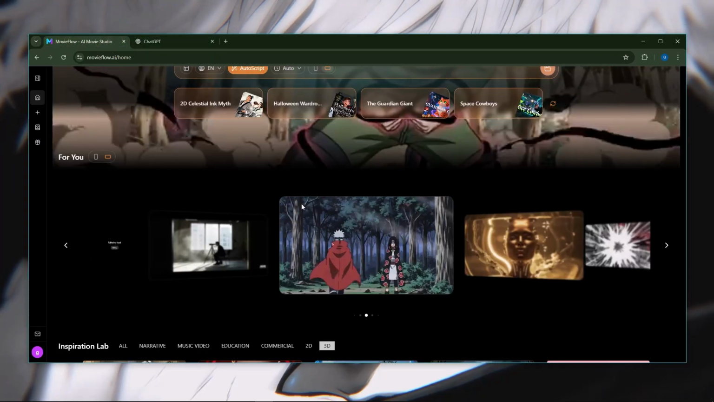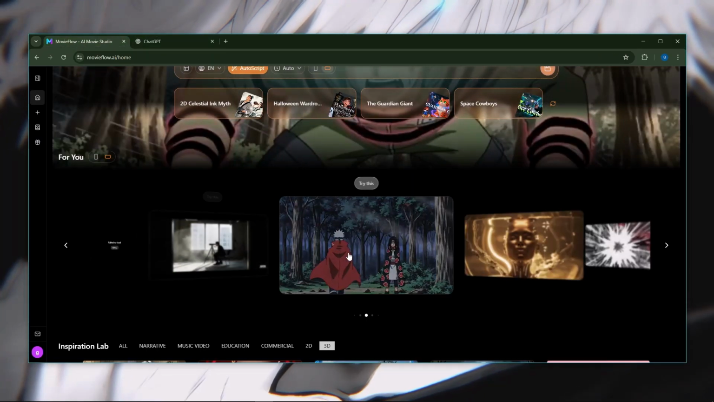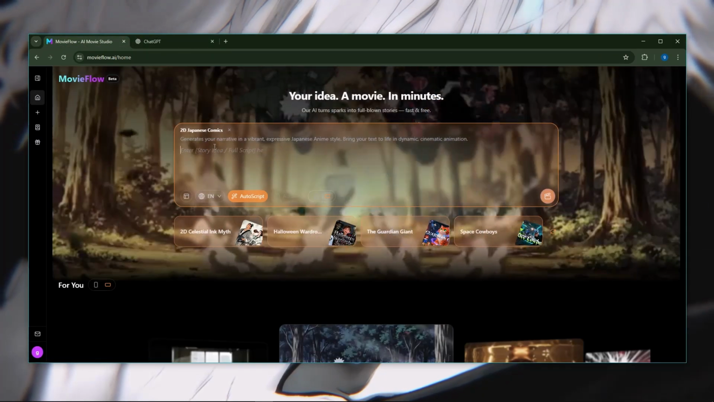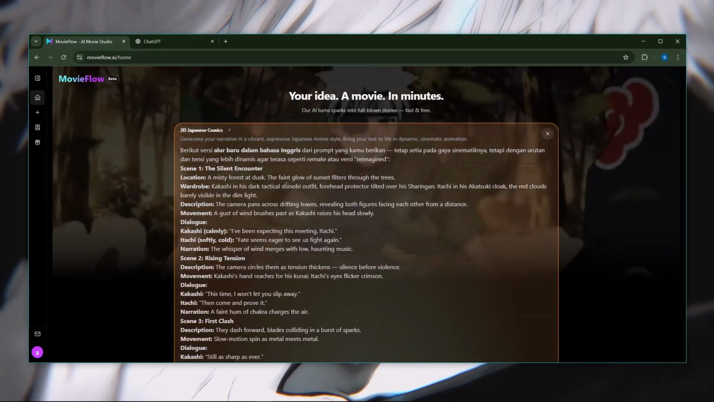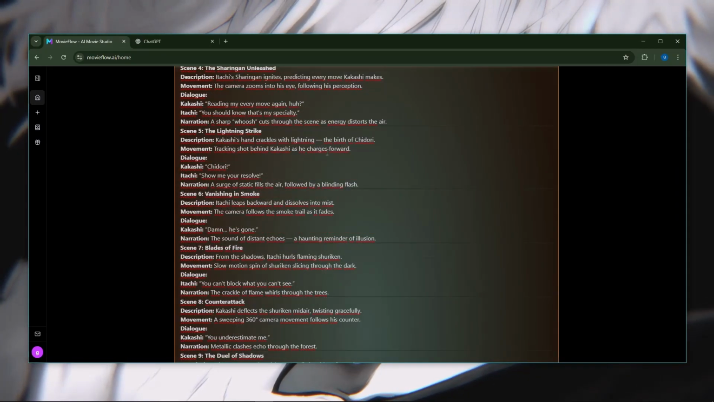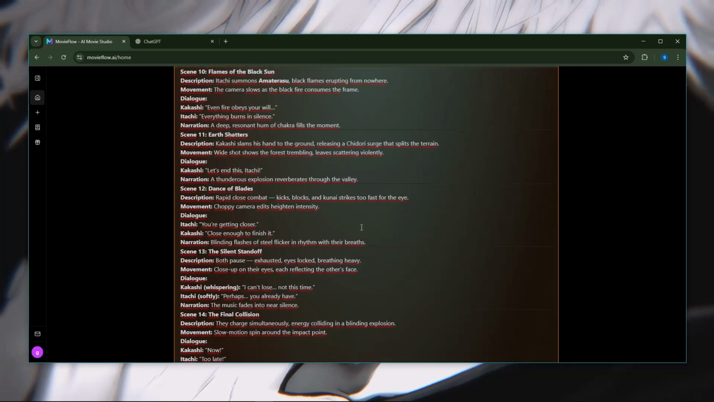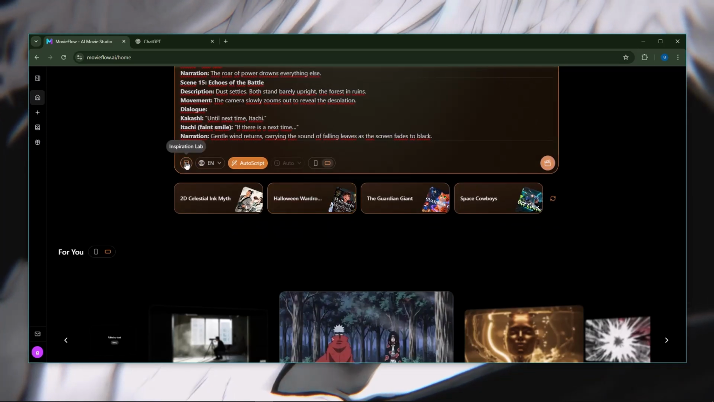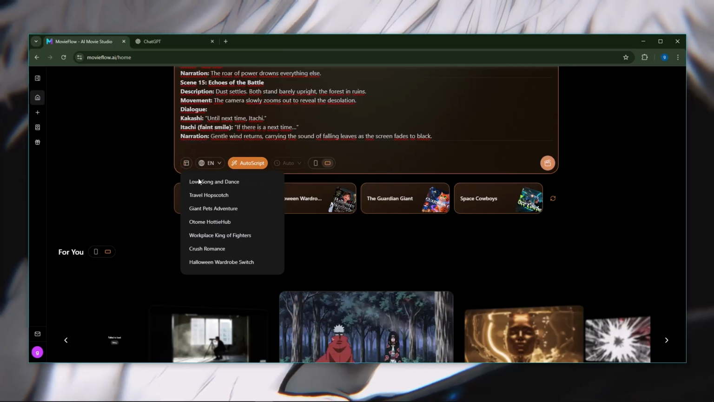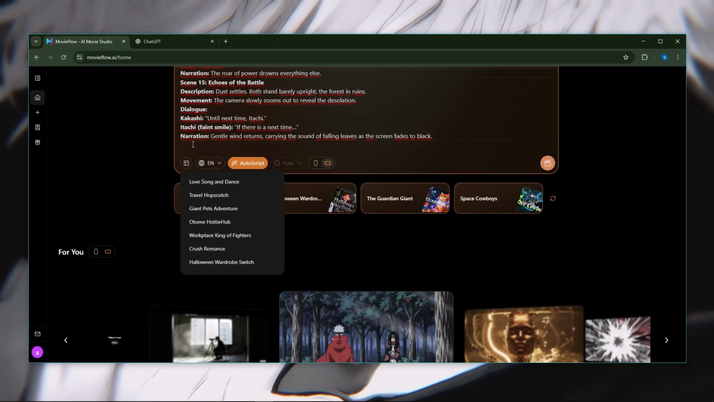Next, go back to MovieFlow. On the template you want to use, click Try This. Then just paste the idea or prompt you created earlier. Once you've entered your prompt, there are a few more settings you can adjust. For example, you can use the Inspiration Lab below. But we'll skip that for now.